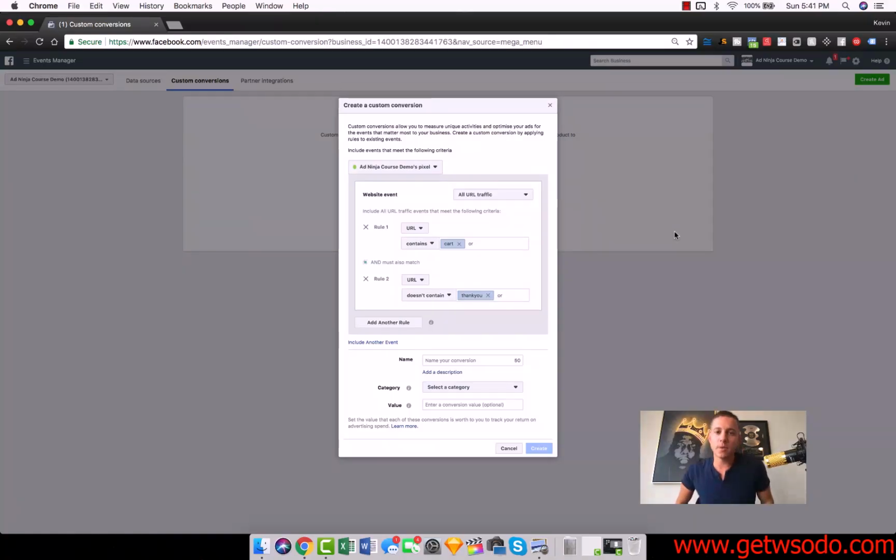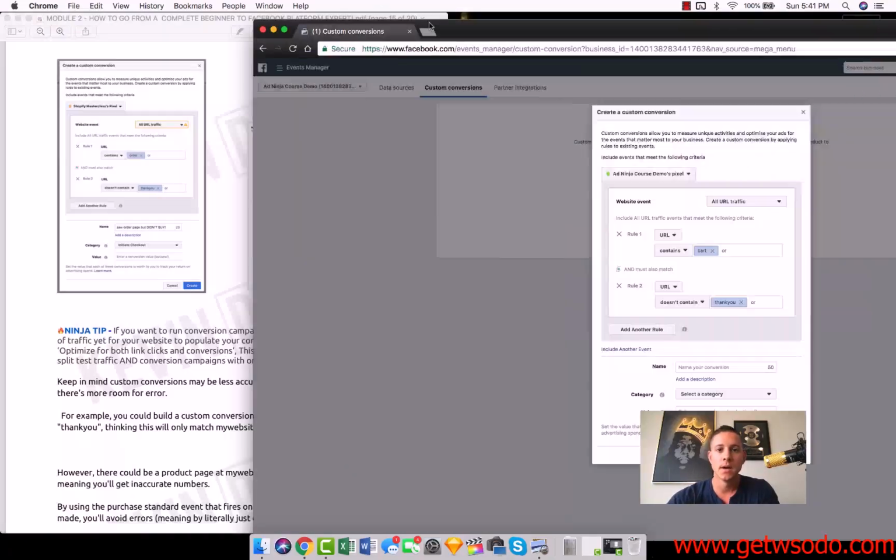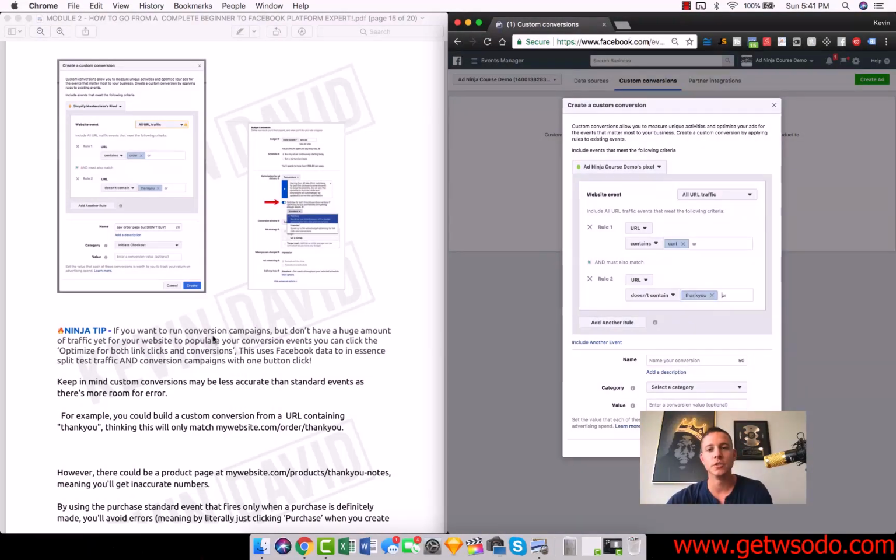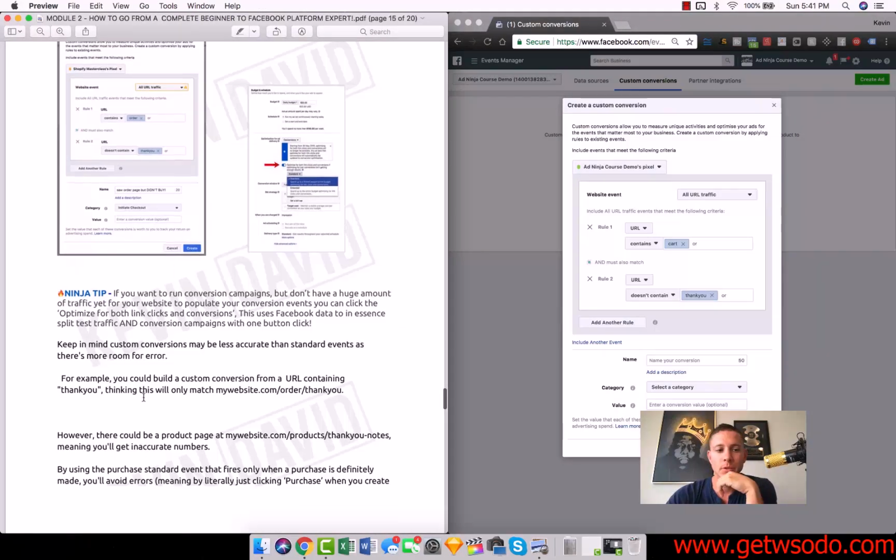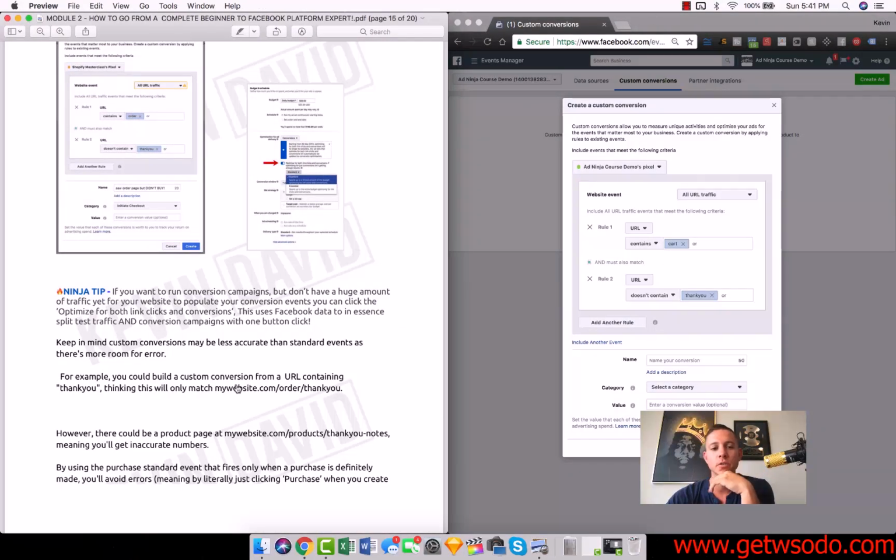So the last thing that I'll say about custom conversions is, I just wanted to introduce the concept, but these are kind of more advanced strategies that most people don't actually need. Let Facebook pixels do what it was designed to do. So I usually use standard events. There are standard events and then there are custom conversions.